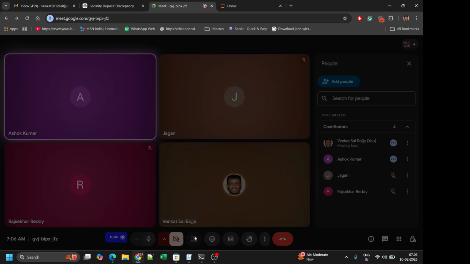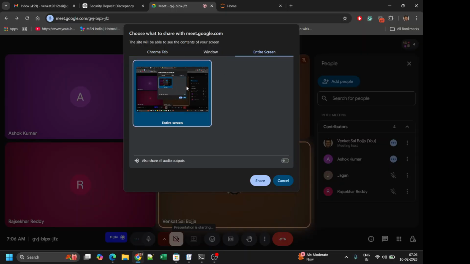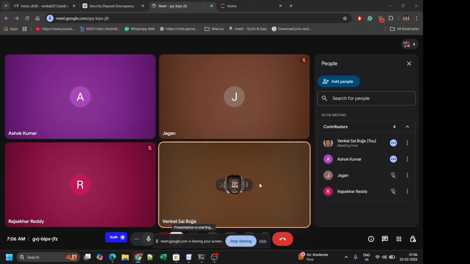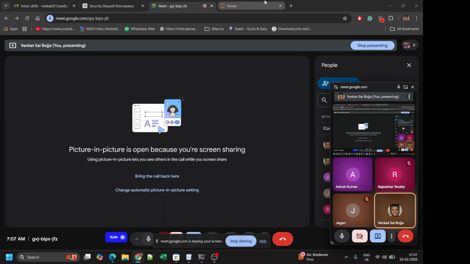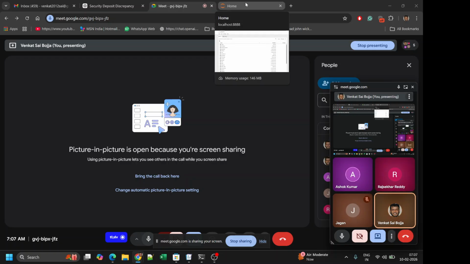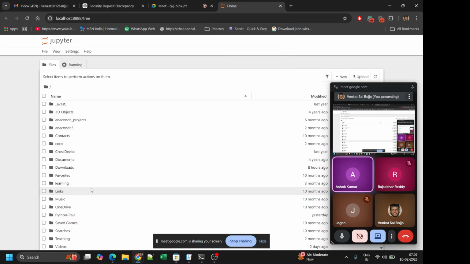Let me share my screen. Can you see my screen, Rajasekhar? Yes, yes. You can see my screen.